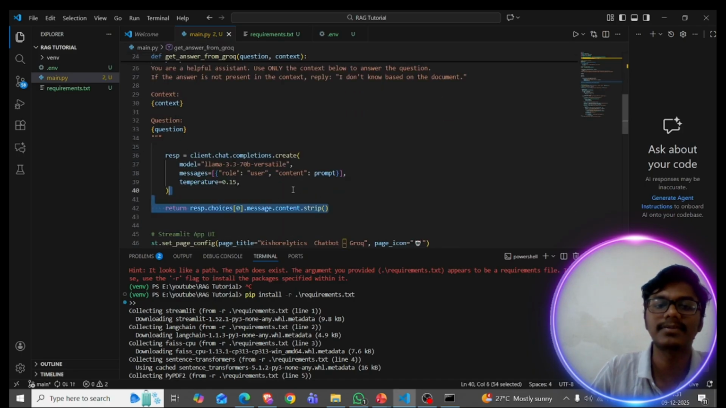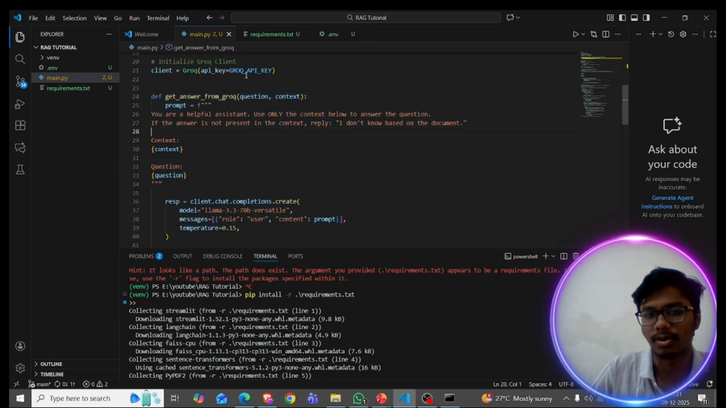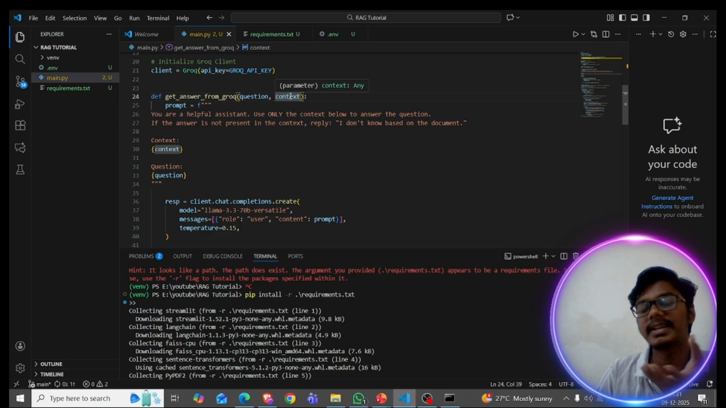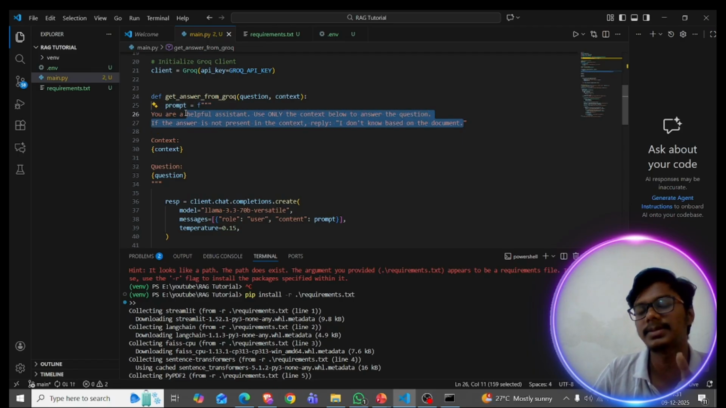Now I'm creating a very important function: def get_answer_from_groq. It takes the question the user gives, and the context we get from the vector database. This is the system message I'm defining. If you learn about LangChain, I will be creating that later.